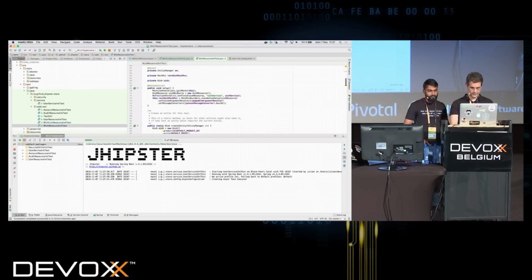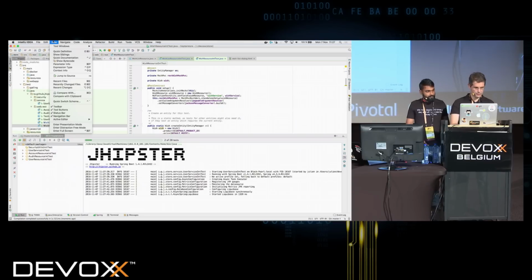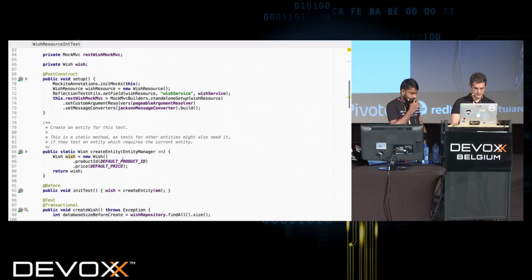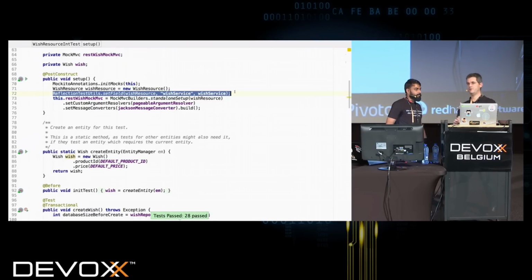Another annoying stuff. It's a bit small. Let's put it back to presentation mode. Another annoying stuff with test is this thing. I don't know if you're familiar with this. It's this because we use field injection in Spring. And you can do tests with field injection, just it's a bit annoying. So this is one of the reasons why we are considering constructor injection in the future.